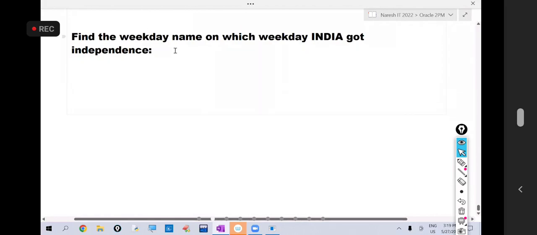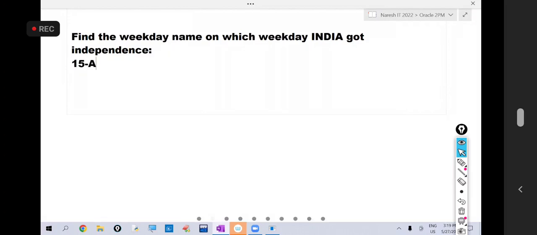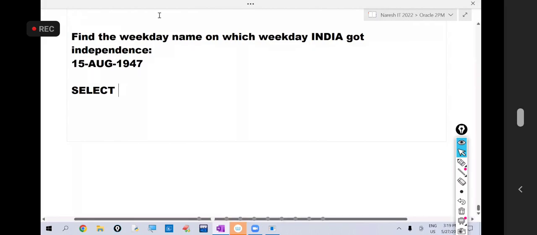So our Independence Day date is 15 August 1947. On this date, what is the weekday? Sunday or Monday, we want to find. So what do we have to write? Select TO_CHAR of, from this date value, we want to find the weekday name. To get the weekday name, we can use 3 formats: D or DY or DAY. We can use any one among these 3 formats.